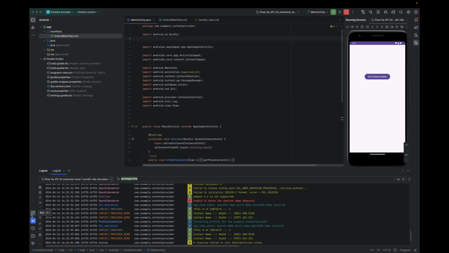Otherwise, you will now have to perform the onClick function. So here you see the button gets contacts. This button's getContacts is nothing but the function which we have invoked in the MainActivity.java file. Here you can see public void buttonGetContacts. In this function we call the other functions to get the contact phone numbers. Here it is a private function. So this is how it works.